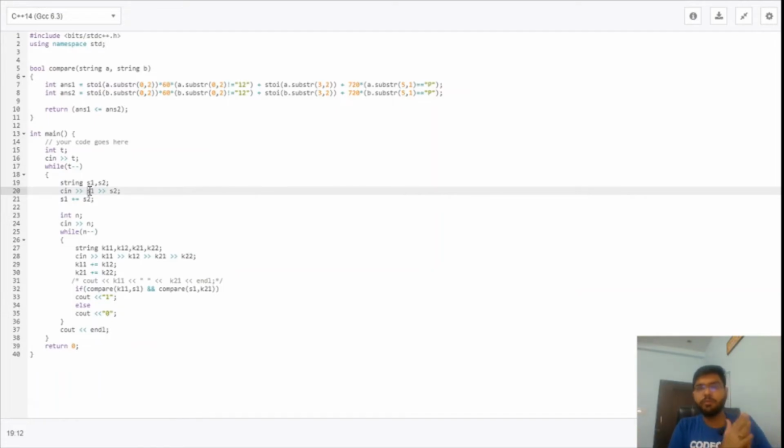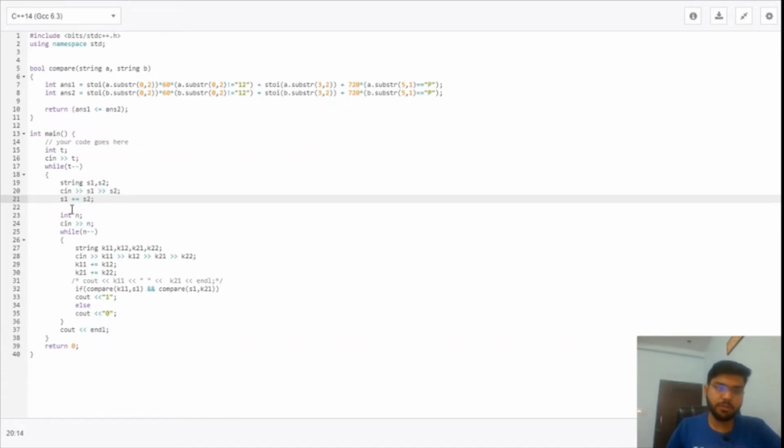So earlier what we used to have, for example say 11 AM, was 11 colon 00 space AM. Now it will be 11 colon 00 AM. There is no space. Space acted as a delimiter between the two strings, right? So now in S1, we have the time for which the meeting is scheduled.